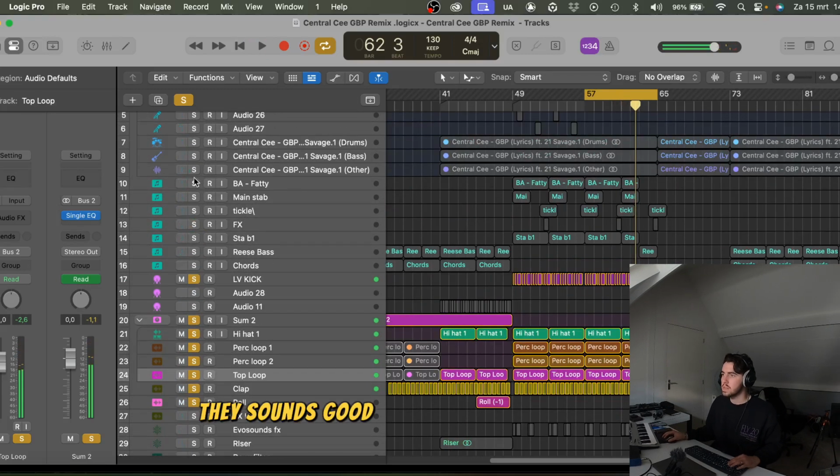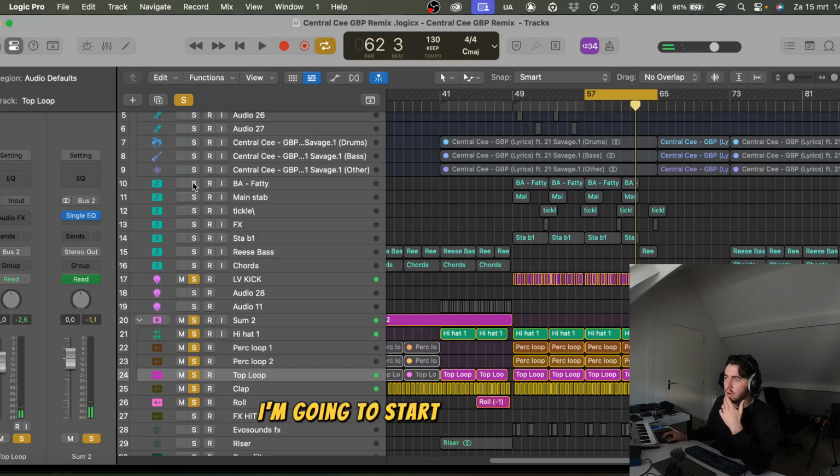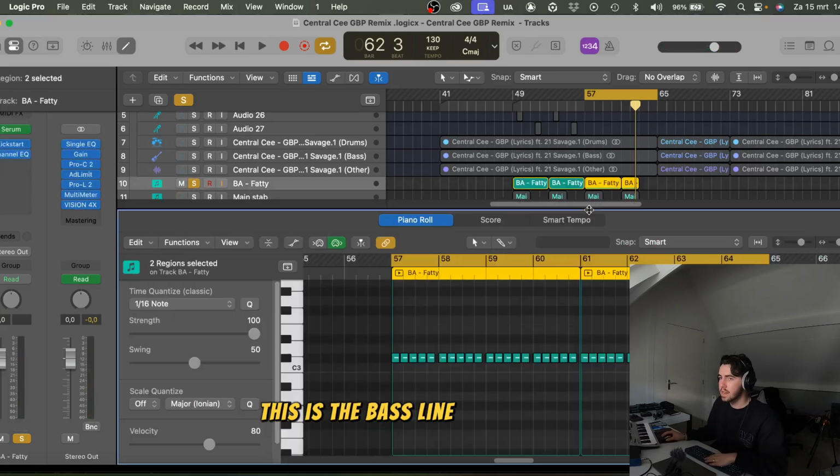That sounds good. Then when I have the drums, I'm going to start with the bass. This is the bass line of the track.